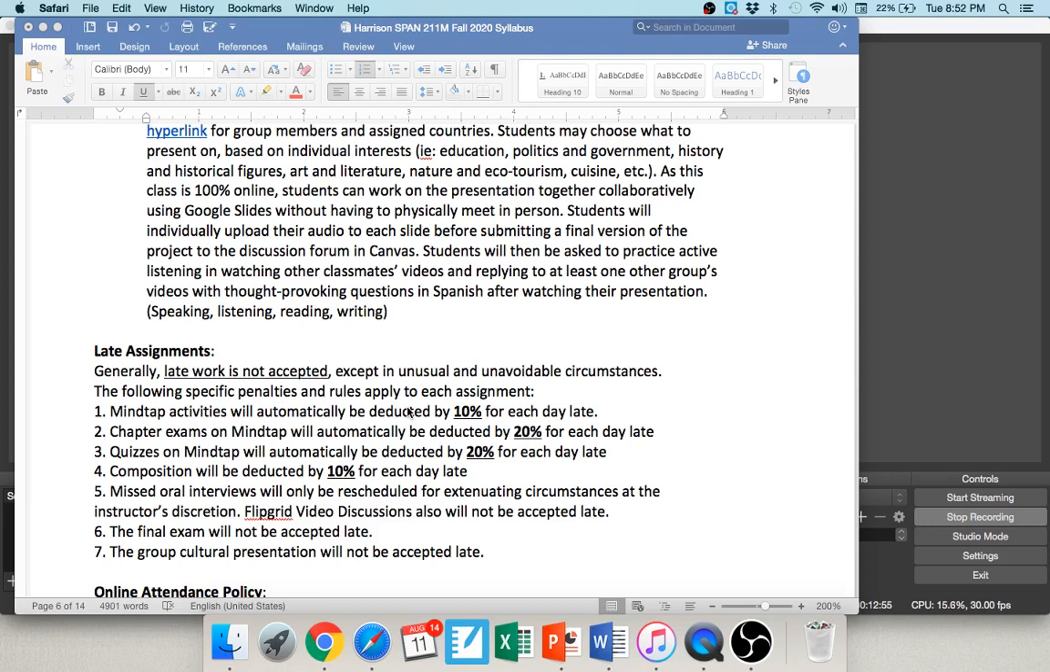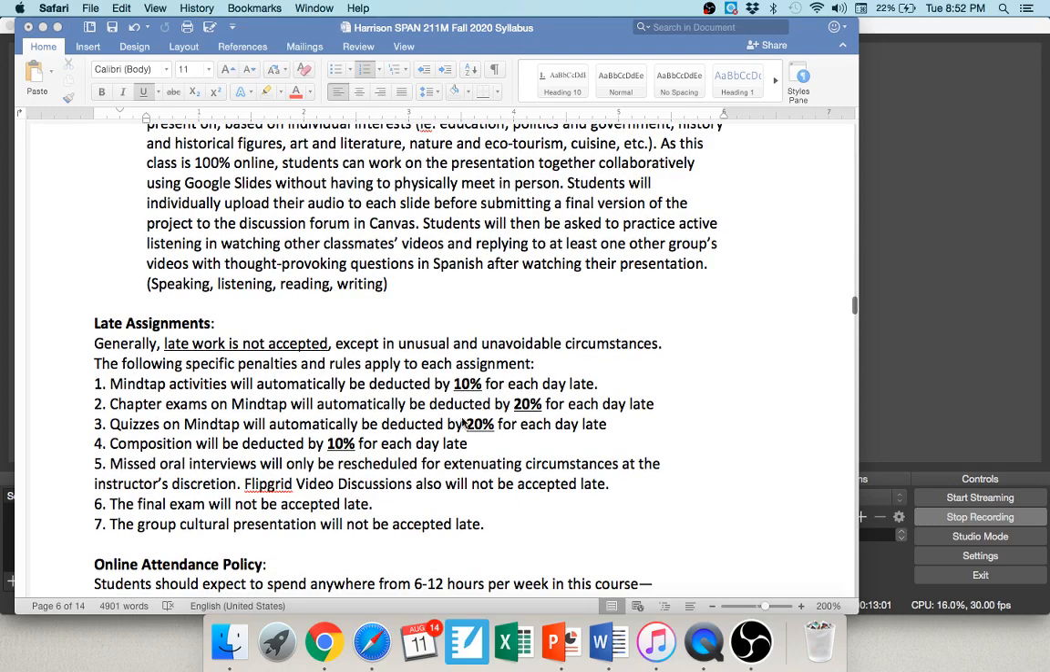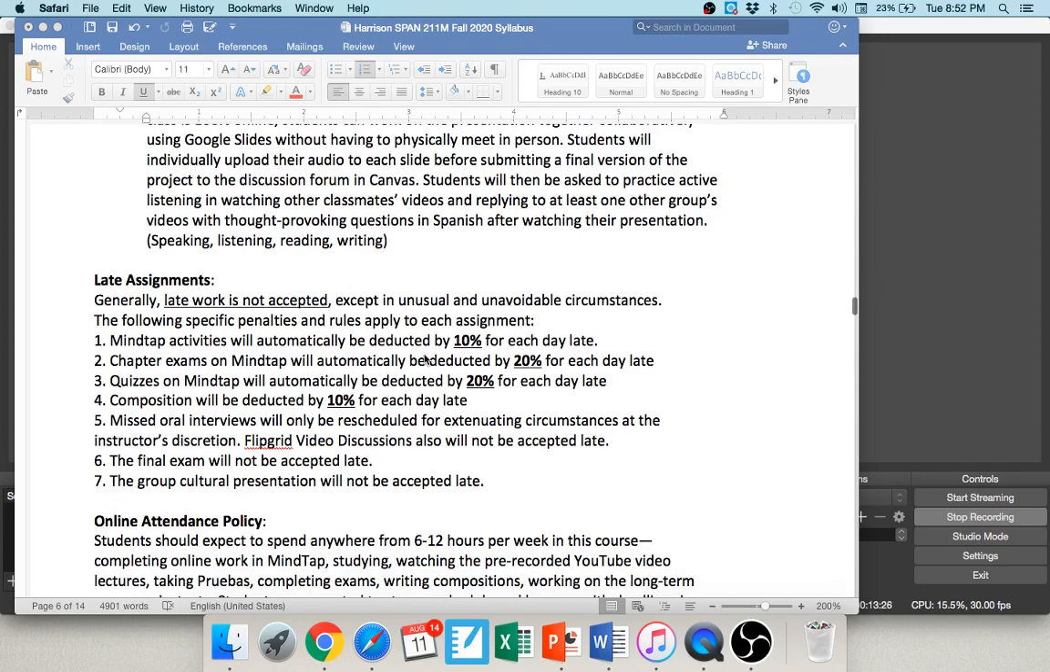Now, if you do, under very extreme circumstances, have to turn something in late, I will accept late assignments, and I do remove certain percentages for each day the assignment is late. But like I said, generally, I don't accept late work just because there's really no reason to do that whenever you have the ability to work ahead. So some things that I do not accept late are the final exam, the oral interview, and the cultural project presentation. None of those will be accepted late because they all occur in the last week of our course, right before grades are due. So make sure you know that.